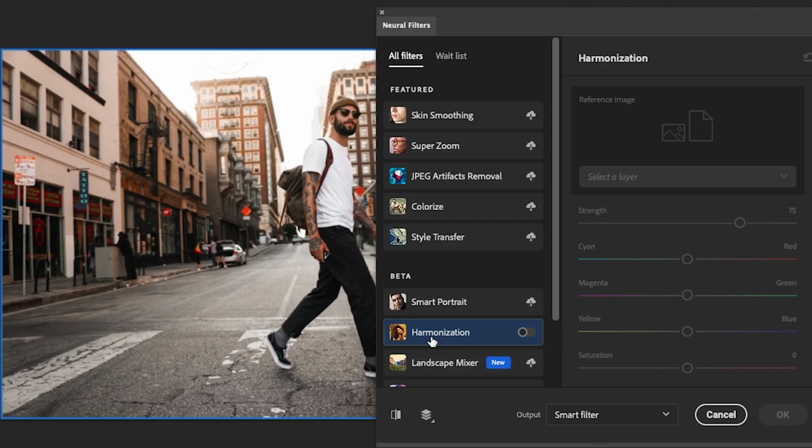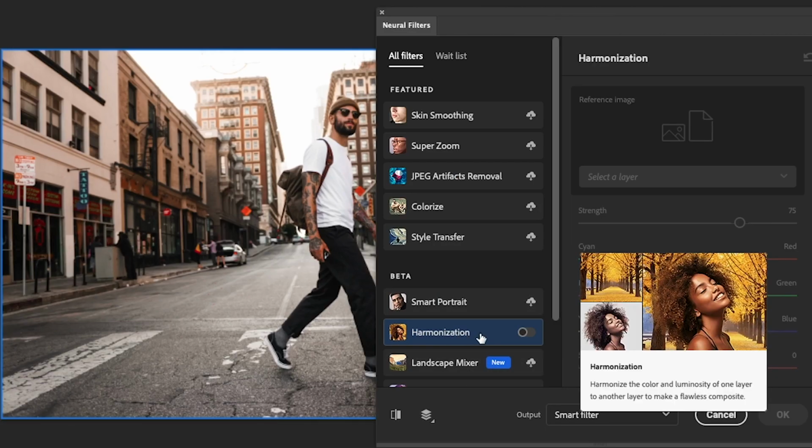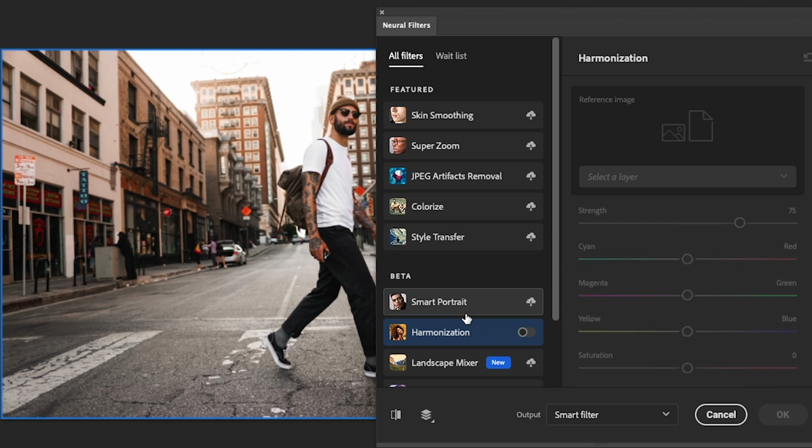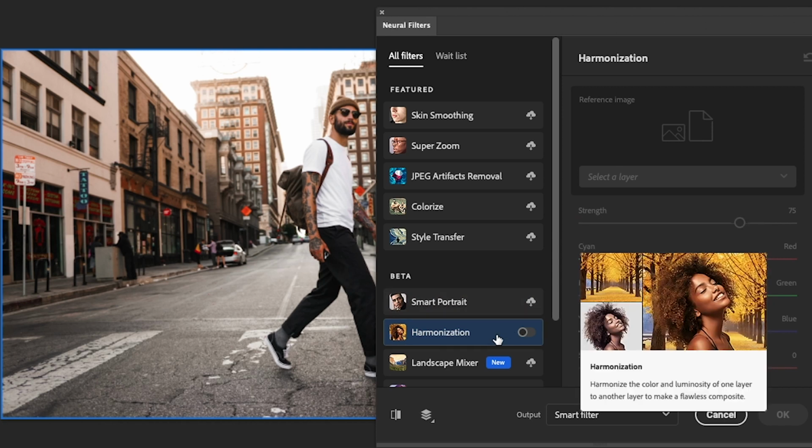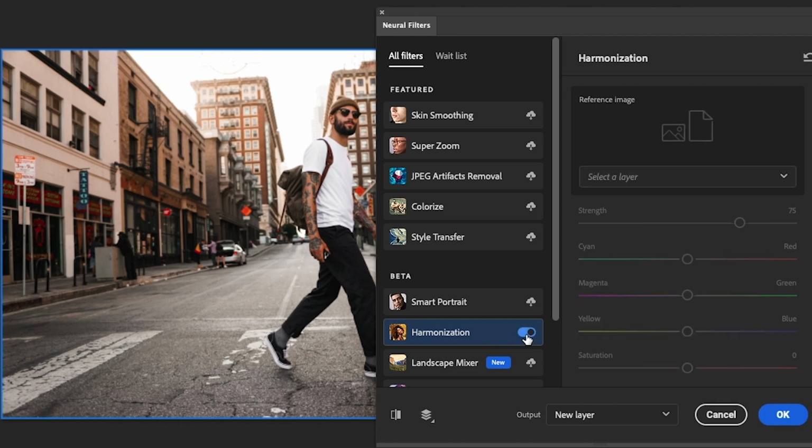First you want to download the harmonization feature right here. It's in beta, so this feature will actually get better. The description says harmonize the color and luminosity of one layer to another layer to make a flawless composite. So in the example here, they take a portrait image, remove the background, and place it in another photo, which is the next use case I'm going to show you after I show you this. So we're going to check it.